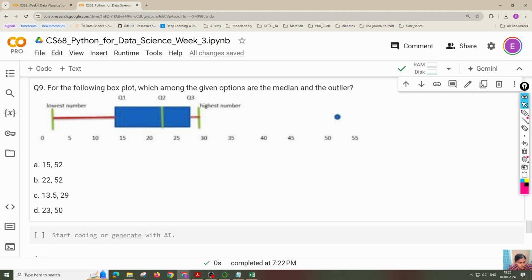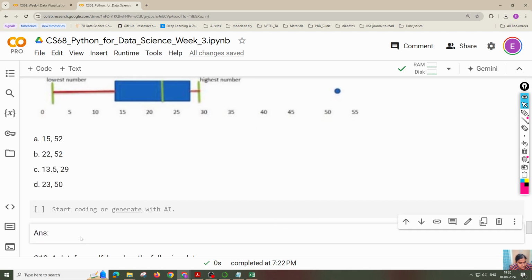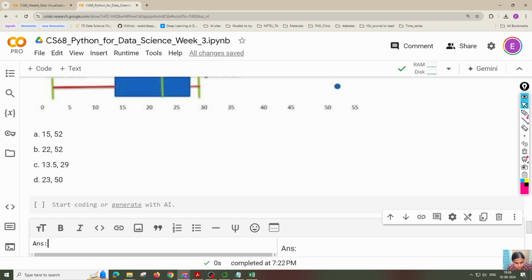Some people are saying B or D. Just see, in B and D, if you look at the first one, 22, 23, it's difficult to confirm. That's fine, but for the next one, you see the outlier is not at 50, right? If it was at 50, it would have come here. So the answer is B for that one. This green line represents the median, and this one represents the outlier. I hope that's clear with everyone. So the answer for this one will be B.